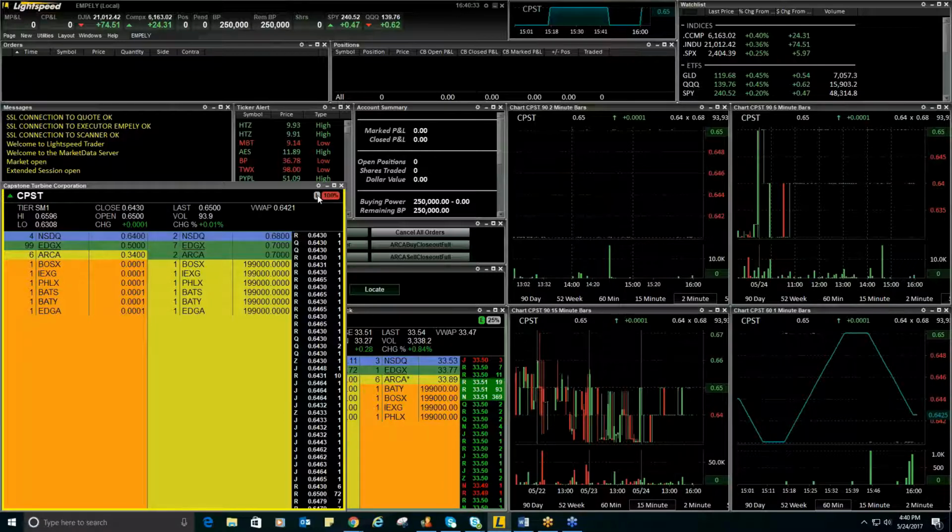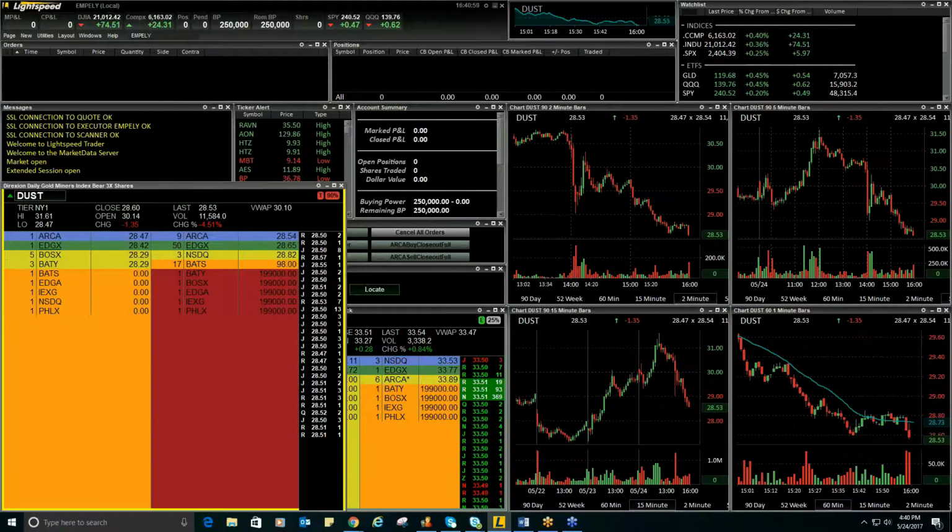Let's see. Type in another symbol. CPST. That E changed to an L. That means there's a locate required, meaning if you request shares from us, either by email, telephone, or possibly through Velocity, which is the short locate system that we've built into the Lightspeed Trader platform, it's possible that we can get shares for you. Then stocks that are just not available, no matter what, you get a T. T stands for threshold. That means that the stock is not available to short.